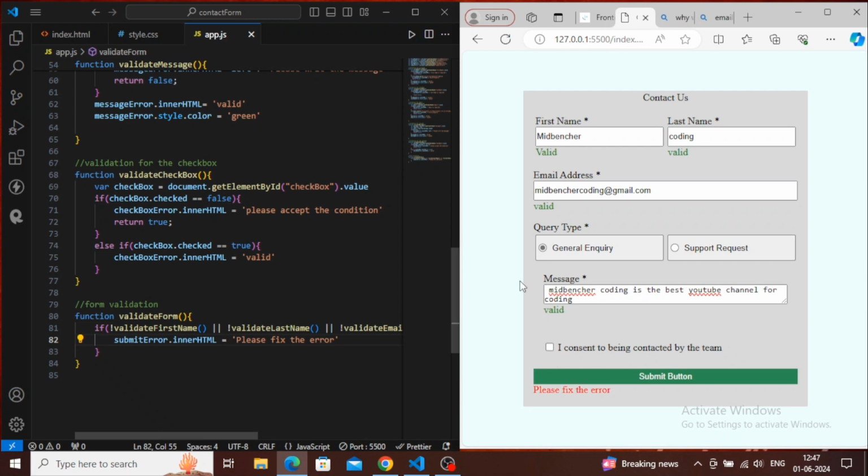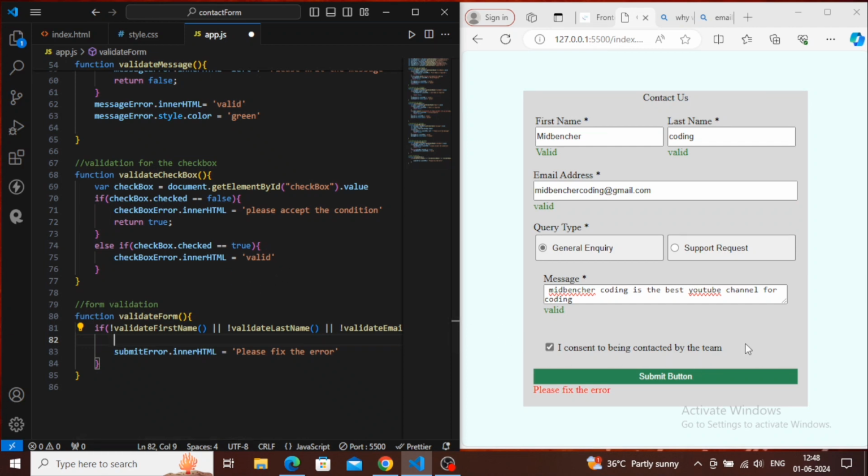We have not checked the validation for this checkbox. We have clicked the submit button, but it is showing please fix the error. If we click on this checkbox, then also it is showing please fix the error. Let me work on this. We have to actually remove this message after a few seconds. So what we can do, we can just block this display. How will we do this? And one more thing, this checkbox validation is not working, so we have to see that also. I need a message here that the checkbox is working. First, let's fix this thing.